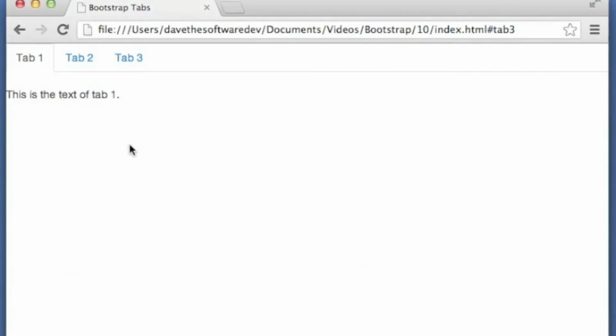So let's save that. Refresh. Now immediately when I refresh, tab 1 should already be selected, and I could change from there. So if I had tab 3 selected or refreshed, tab 1 gets selected in the document ready.